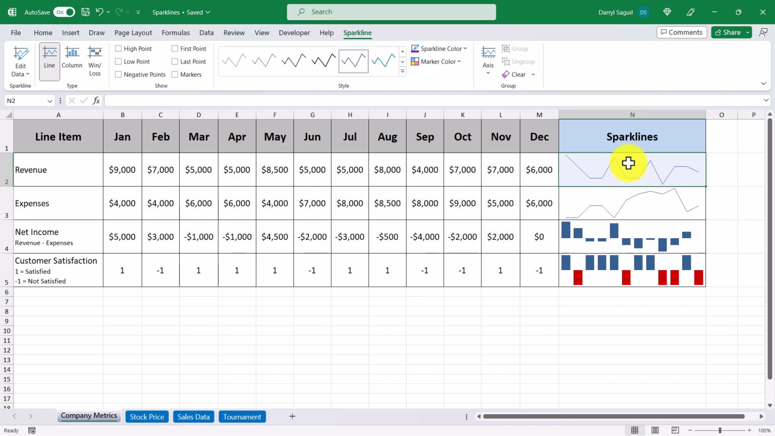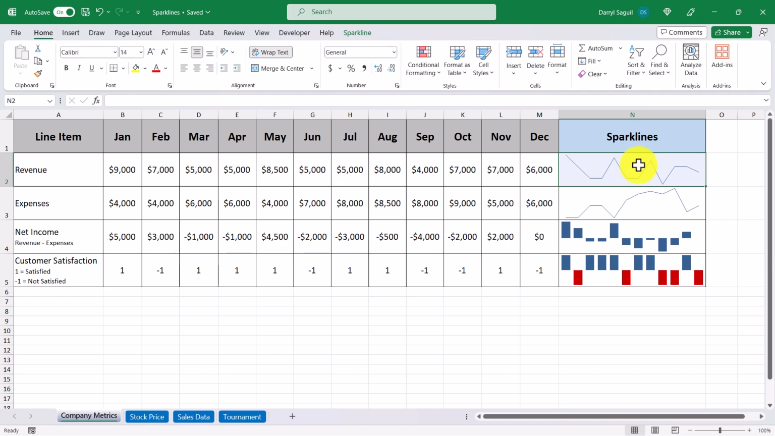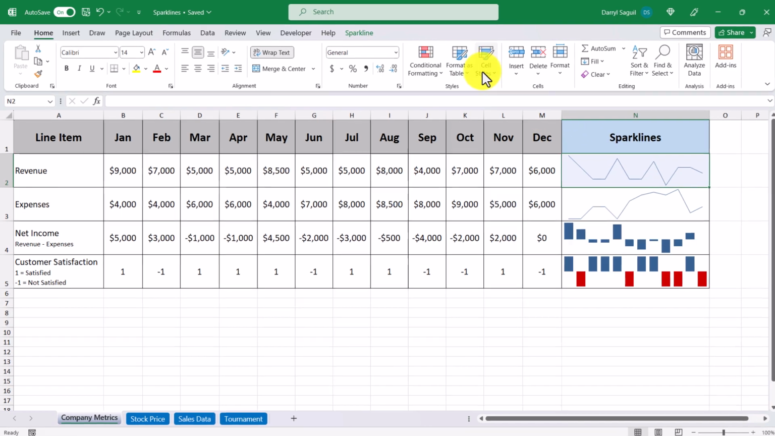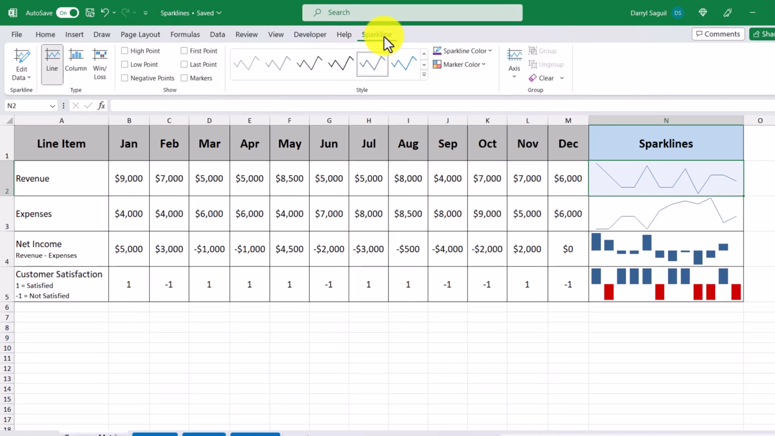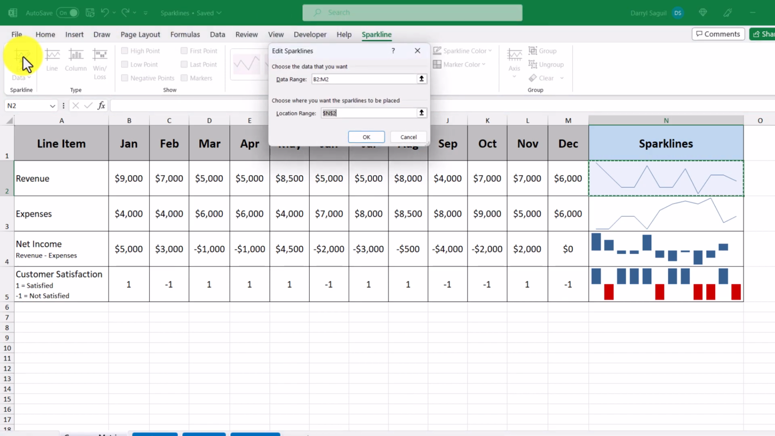When it comes to making edits and formatting changes to our sparklines, there are many options to pick from. When you have a sparkline selected, you can go up to the Sparkline tab up here and explore the options. You can edit the data that the sparkline is based on by clicking this button over here. But because our data range and location range are fine, we're not going to make any changes, but if you needed to, this is the place to do it. So I'm just going to click cancel here to get out of it.